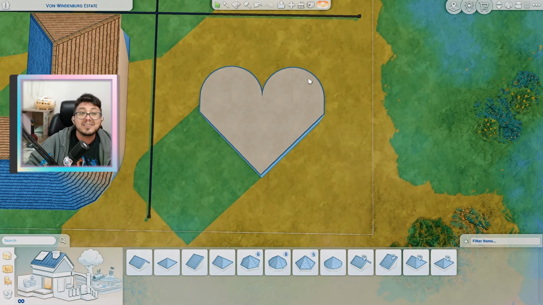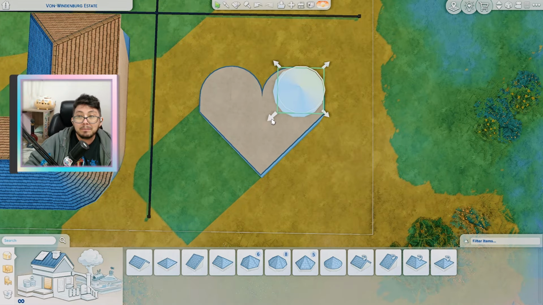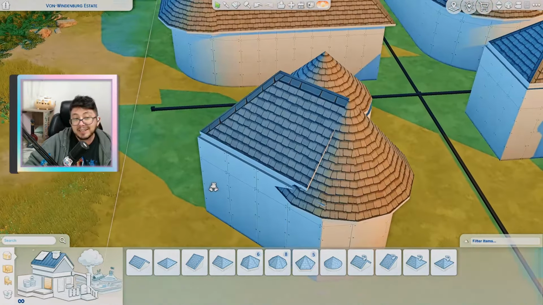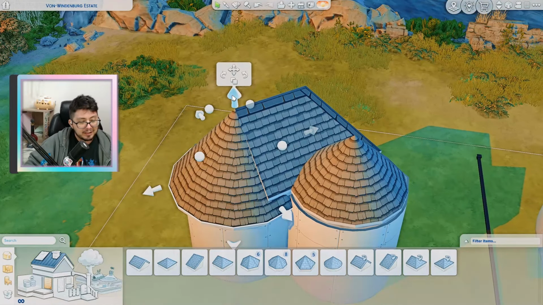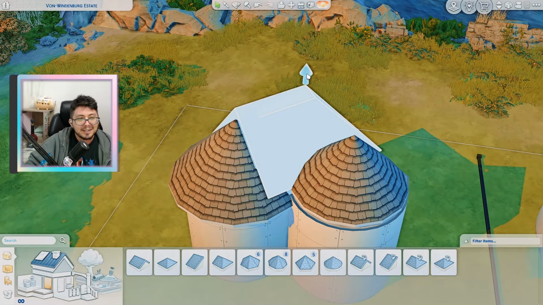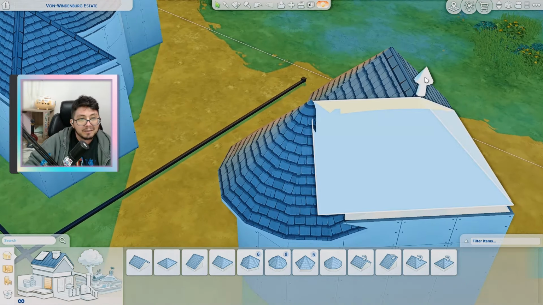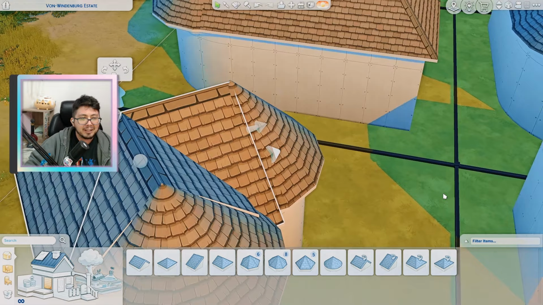This is using these small rounded rims, and because it was the only way I could get the heart to look good, grab the circular roof, place that on top, embiggen it, copy, place, take the half-hipped roof, matching it to the peak of the round roof. If we don't want it to be that steep, let's drop that down just a little bit. Copying this, rotating, matching the pitches of the roofs, then drop the eaves down on these half-hipped roofs.